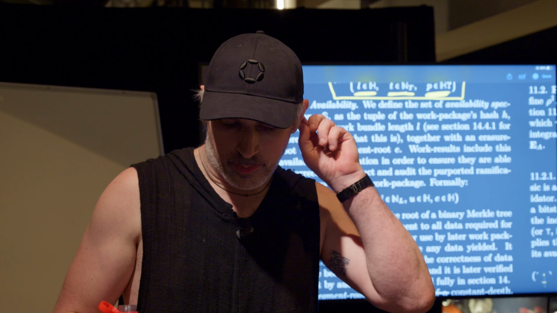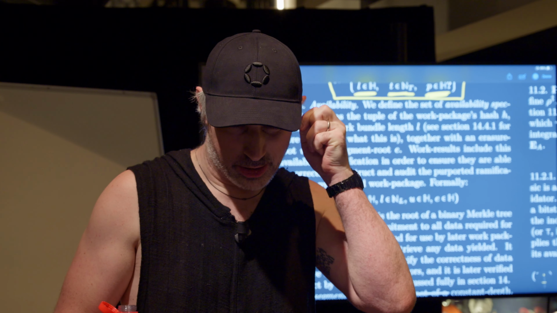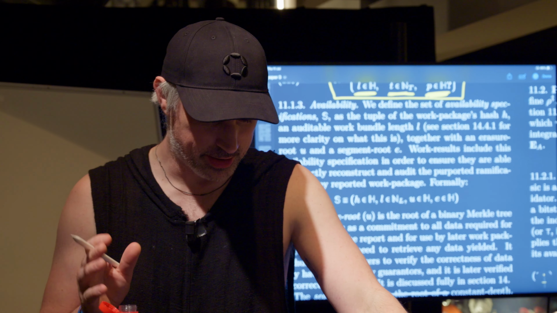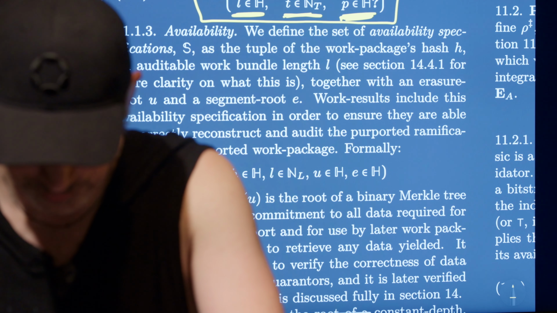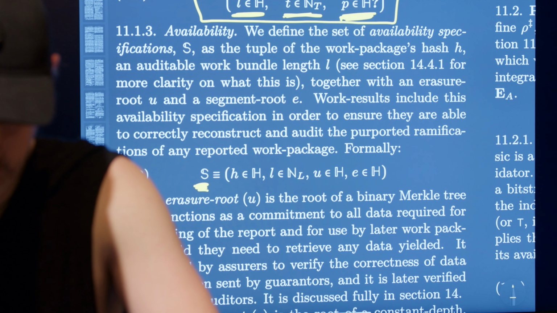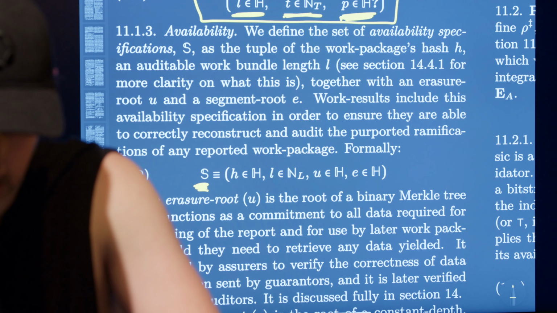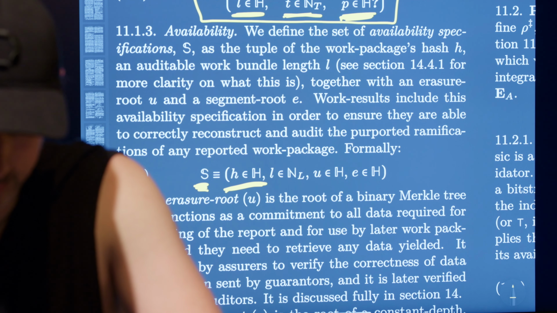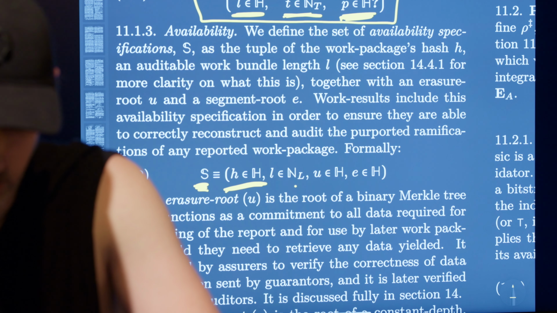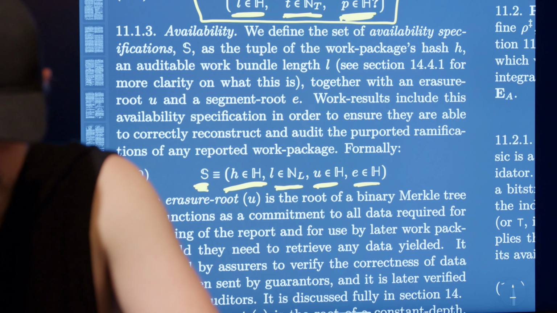Next, we have the work package specifier, or the availability specifier, S. Okay, so S is a four-tuple. We've got the work package's hash. And then we have a few interesting things: a work bundle length, an erasure root, and a segment root.